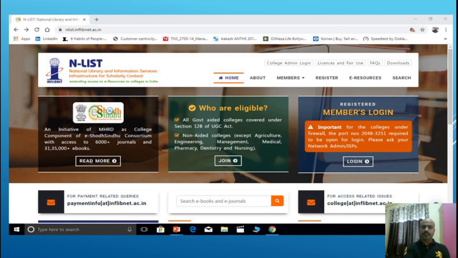You can also see who is eligible for the membership of Enlist. All government aided colleges covered under section 12B of UGC Act, as well as non-aided colleges, but except agriculture, engineering, management, medical, pharmacy, dentistry and nursing.